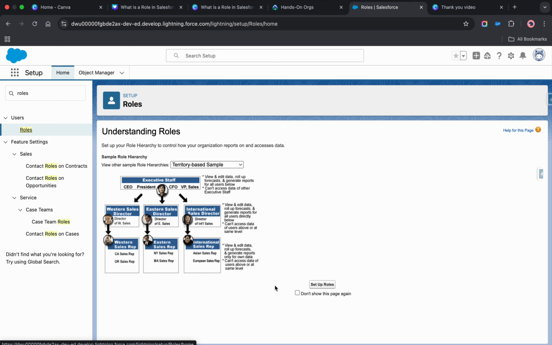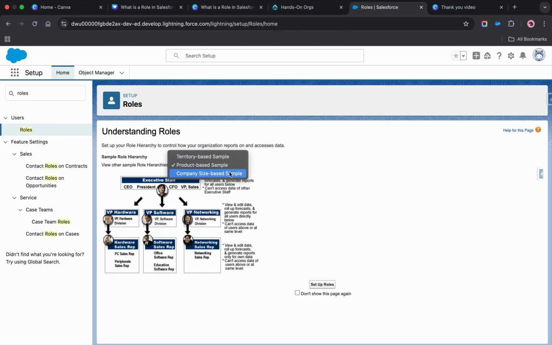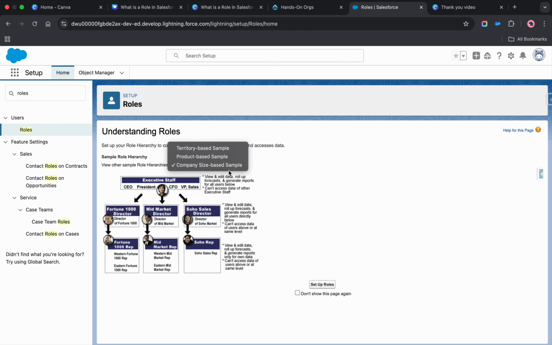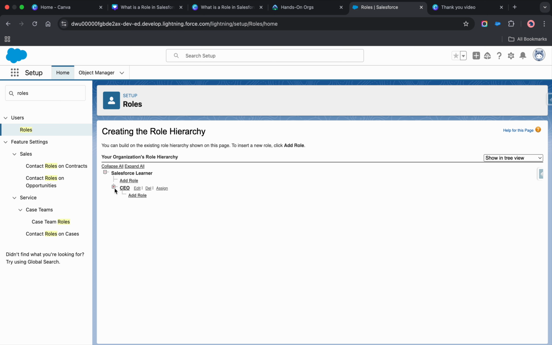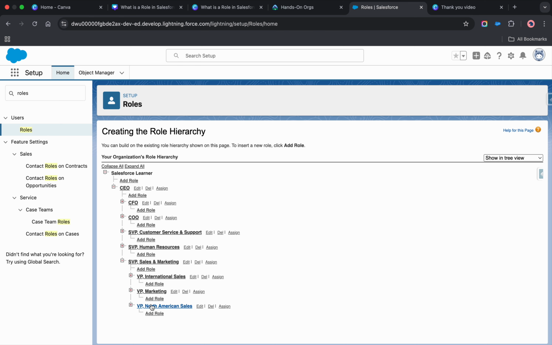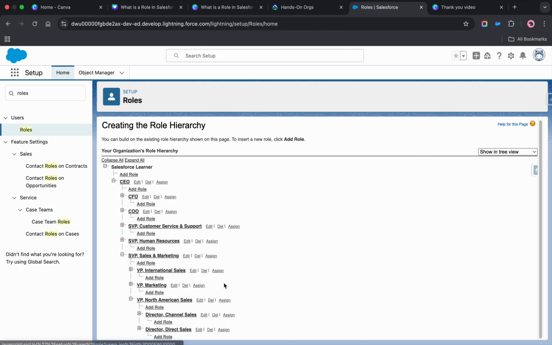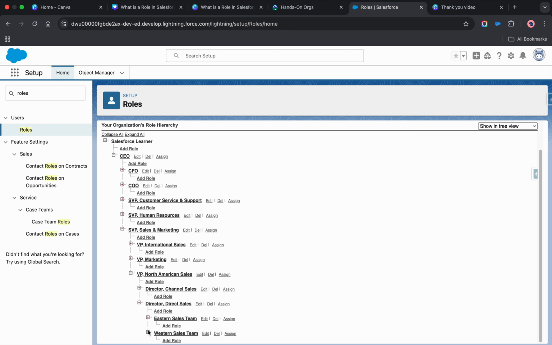You can see the roles in a tree structure. Let's set up roles. If you see, we have created a role called Salesforce Learner. This is the topmost role right now available, and there are the CEO role, CFO role, SVP customer support, and so on. Let us think of it in this way.